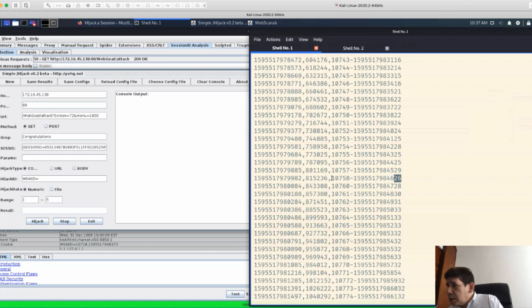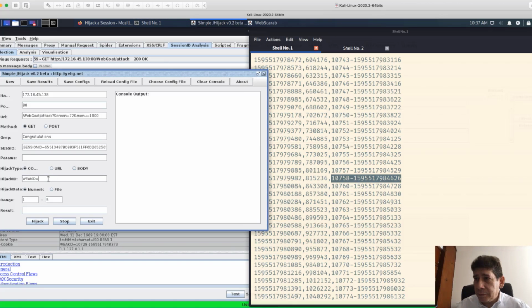Let's try. So I'm going to take this session. I'm going to copy that here. I'm going to remove the last two numbers, 1, 2, and replace that with a $ sign to create a variable that this tool is going to use to try the different session IDs. The hijack data is numeric. The range we are going to try is from 1 to 99, right?